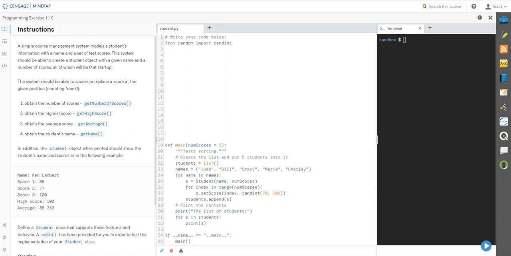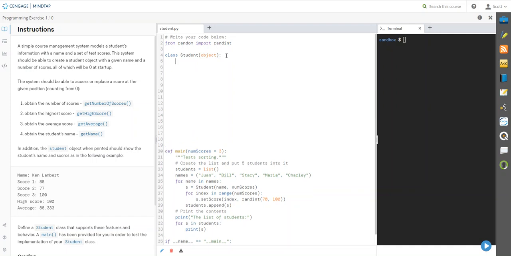So essentially what I'm going to create is a class. I'll start about here. And we'll call it student. And this student class is going to have a couple of built-in functions. So the first one we're going to deal with is going to be the init, or the initialization of this object.